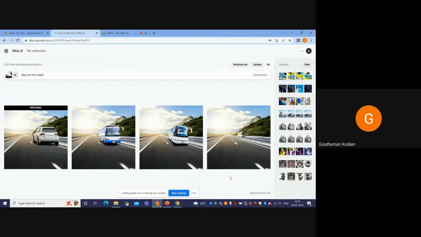Okay. So yeah, just the road, it's replacing the car with the bus. So it's interesting because it's going in that direction, but it's coming this way.